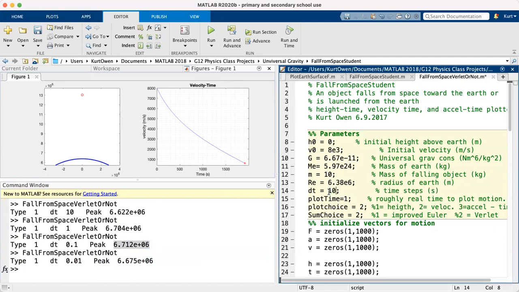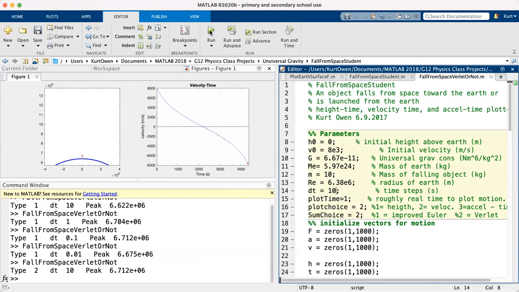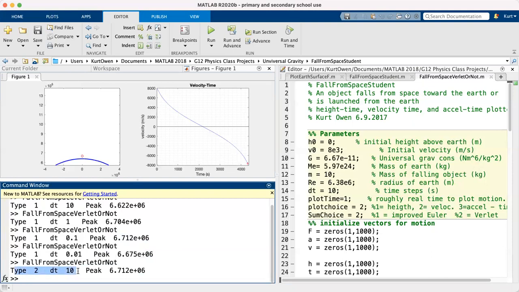time steps of 10. Okay, so big time steps. So we did Verlet. Okay, that's why it says type 2 here in the command window with time steps of 10 seconds. And look at that, our peak is at about 6.712. Right? That agrees with the lowest for 1/10 of a second value for the peak using the Euler method.